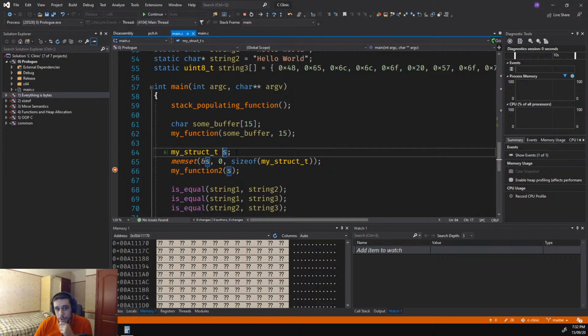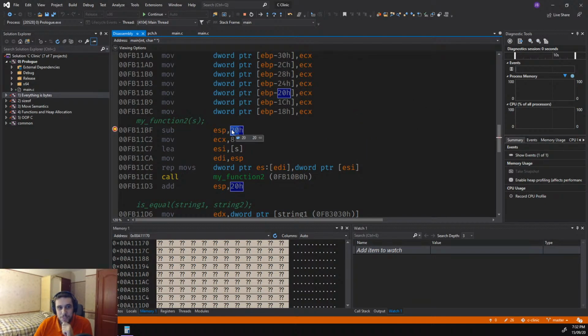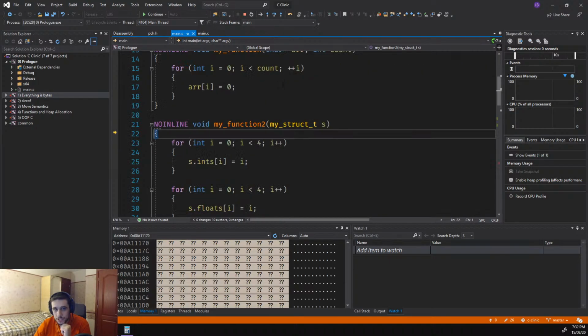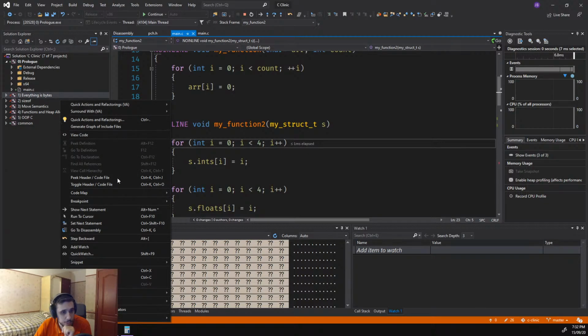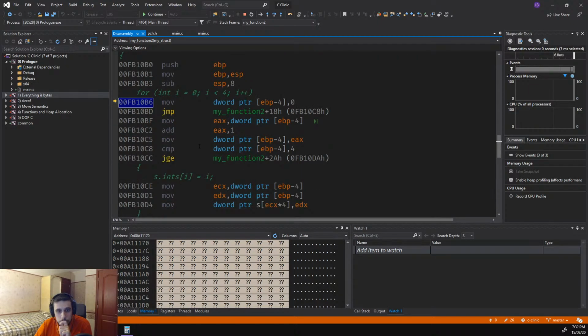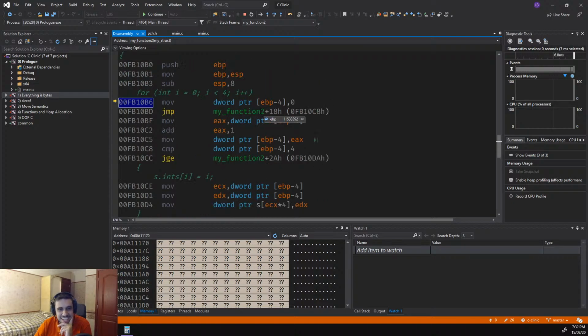So, anyway, back to the disassembly. The first thing it does, it creates some space and moves whatever s is into it, and then it calls my function. So if I go into my function and go see the disassembly again, okay, it starts doing things and moving stuff around.